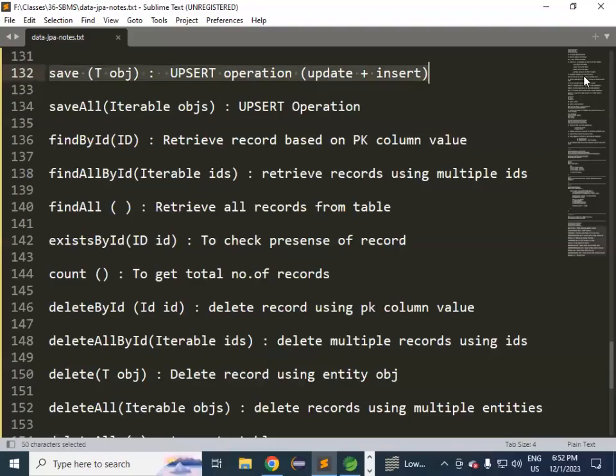Save. What is the purpose of save? Save method is used for upsert operation. What is the meaning of upsert operation? Update plus insert. Save all. Same, but the save method will take one object as a parameter, while the saveAll method will take multiple objects as a parameter. Find by ID. Retrieve the record based on the primary key column value. Find all by ID. Retrieve the records using multiple IDs.